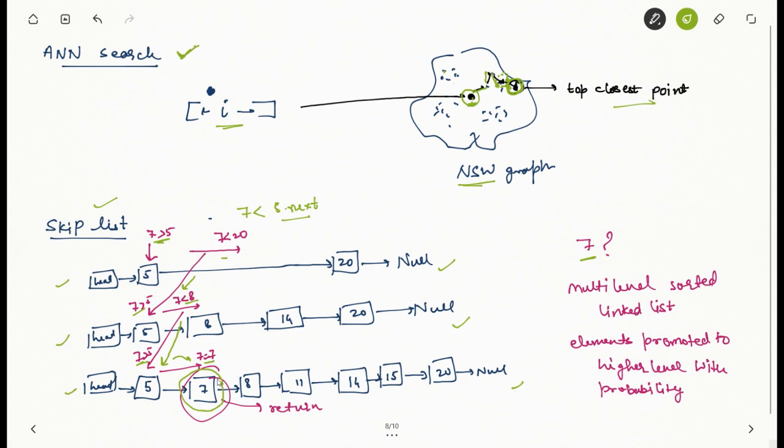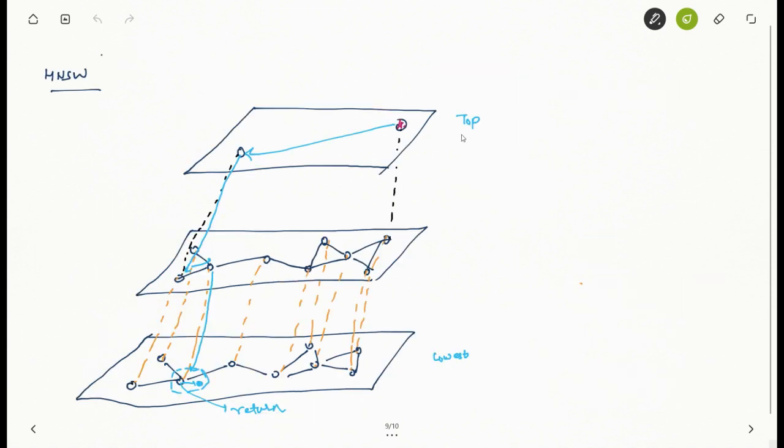And this is the node where we find our element. It has become an exact match, and we are going to return this value. This is how skip list search works, and this is the data structure that is used in HNSW. Inspired by this, the HNSW graph was developed.